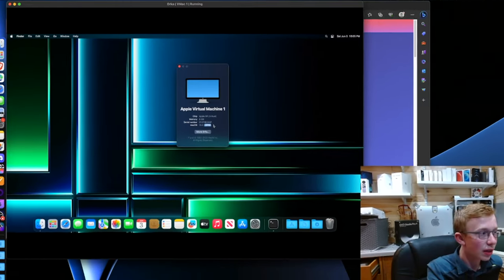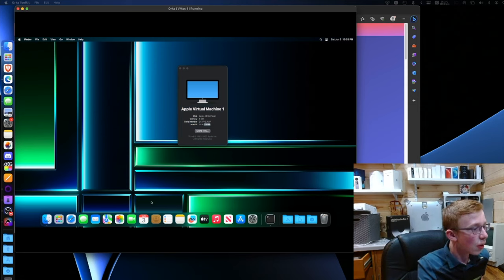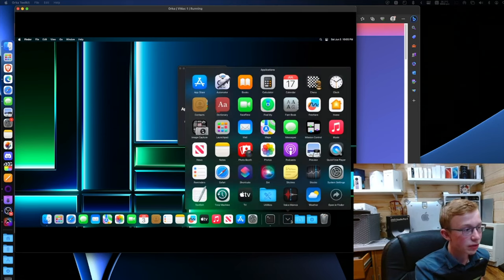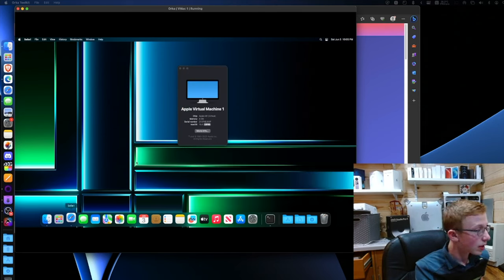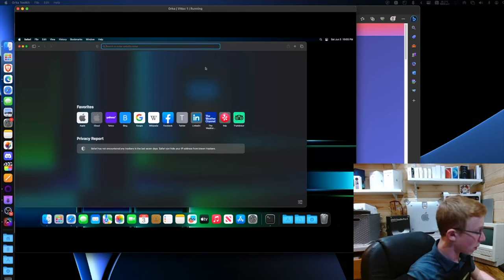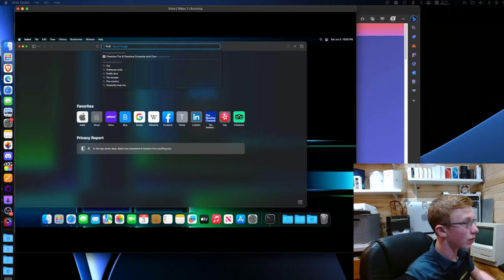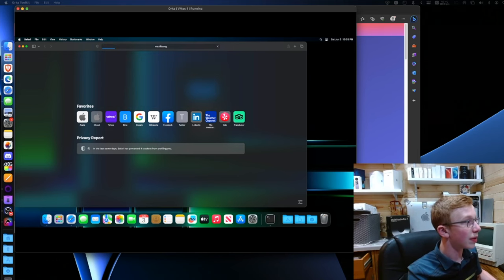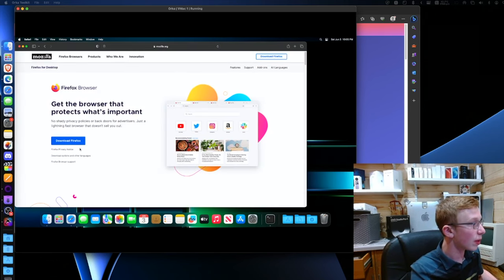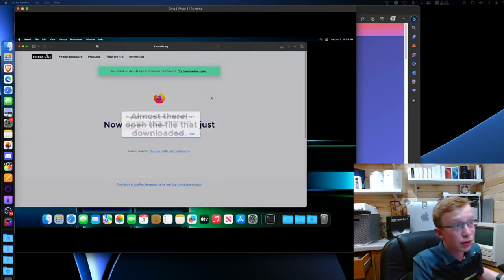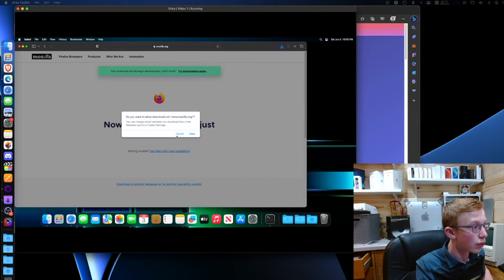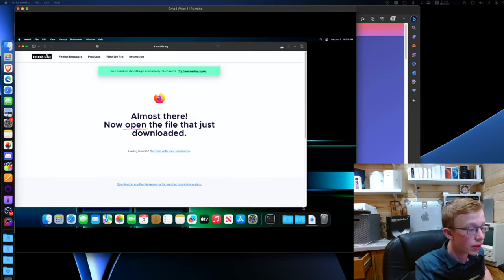And of course, it's running macOS Ventura. So it's basically a clean install of macOS Ventura. Everything works as it normally would. So I can go ahead and let's say I want to download Firefox. I can head over to firefox.com and it'll bring me over to Mozilla like it normally would. I can download that. It has full access to the internet through the computer you're virtualizing it with.